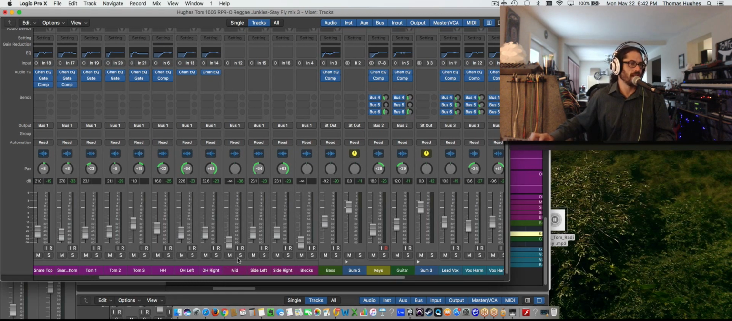Remember, if your mid sides are not doing you any favors, if it's sounding worse with them, you can cut them out. You don't have to use them. Just because they're there doesn't mean they have to be used.